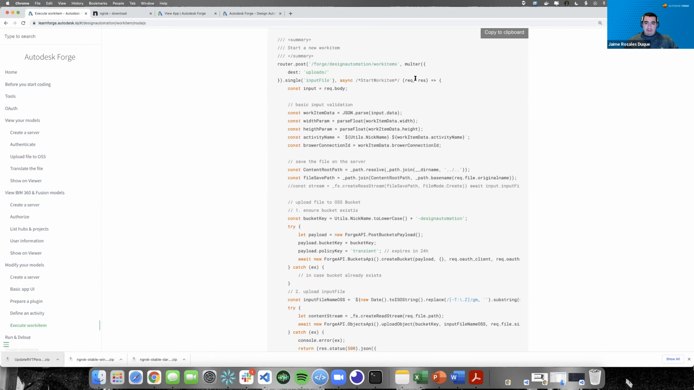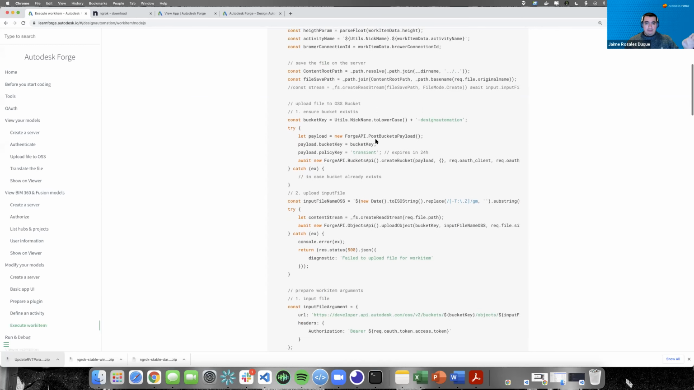At the same time, we're using Multer since we need to upload this file into the server itself. Save file to server, uploading into OSS. We're going to be using a transient bucket. So if you remember from previous days, we have 3 different kinds of policies on the bucket: transient, temporary, and persistent.